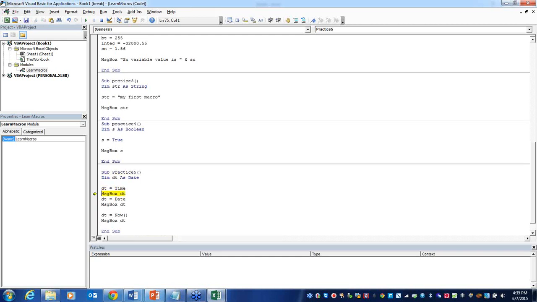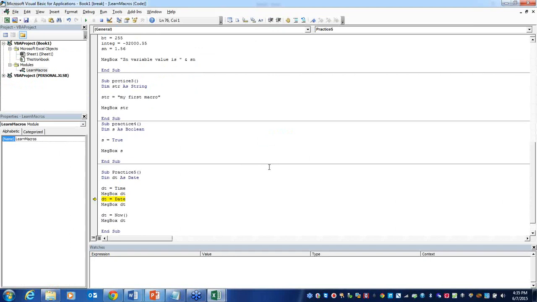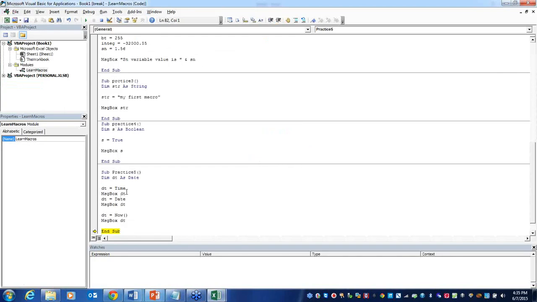Let's check what happens if I use the Now keyword. F8 first time, F8 next date, F8, date with time. Okay, if you use the Now command, that gives you date with time.